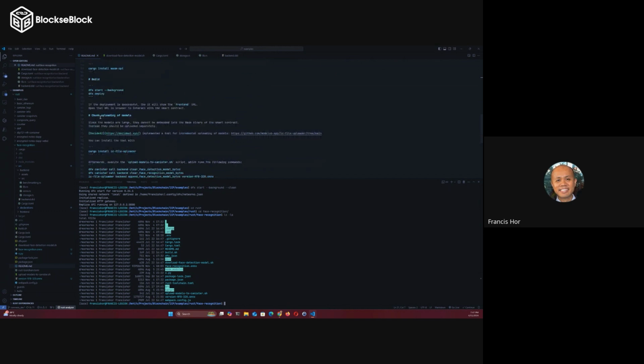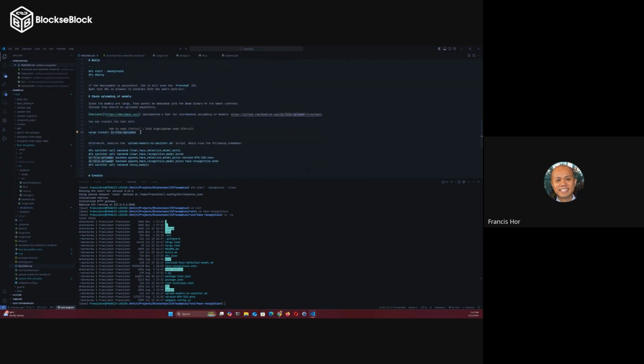Then to upload it, you need another tool. This tool, IC file uploader, will open the files and send the model data into your canister by calling this append face detection model function. So later, when you build your hackathon project or a project related to AI in your canister, you can have a similar implementation for how to upload big files into your canister.